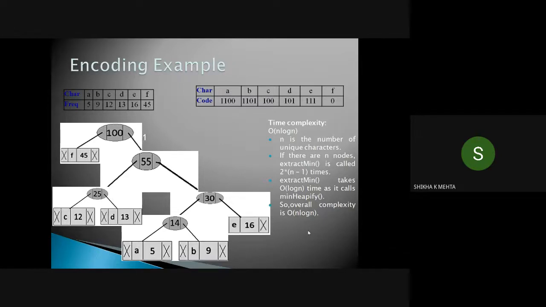Because we are assigning the value 0 to the left child and the value 1 to the right child, this is how at every path we assign the values. On the basis of that, the code for F is 0, and as we move from 100 to 55 to 25 to C, it is 1, 0, 0. So the code for C is 100.